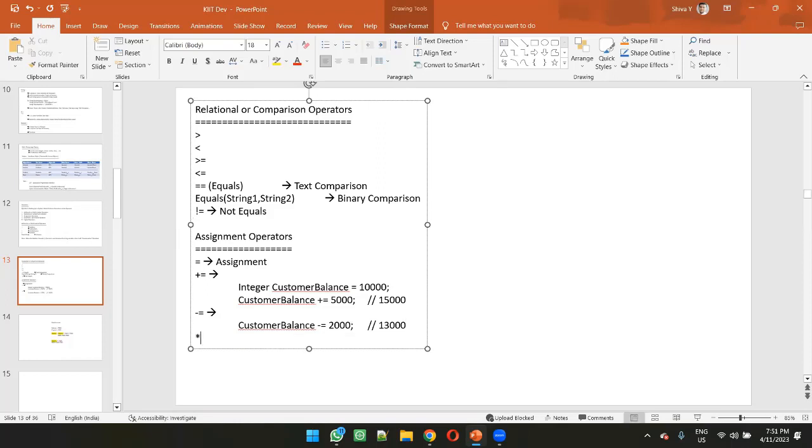Next, multiplication equals to. I want to multiply with 3. Customer balance multiplication equals to 3. So what is the value as of now? 13,000. 13,000 multiplied with 3, then what is the value? 39,000.